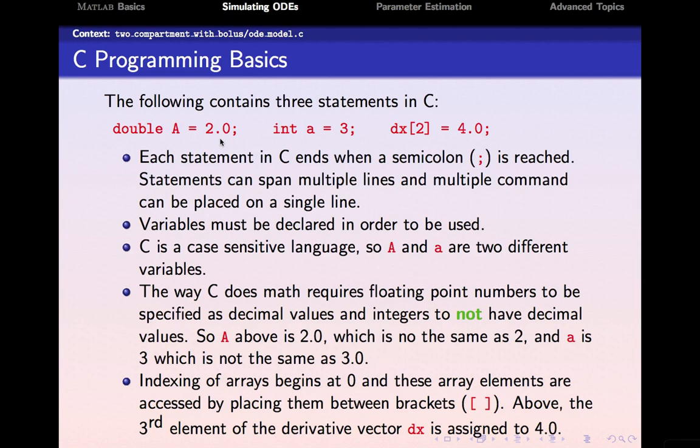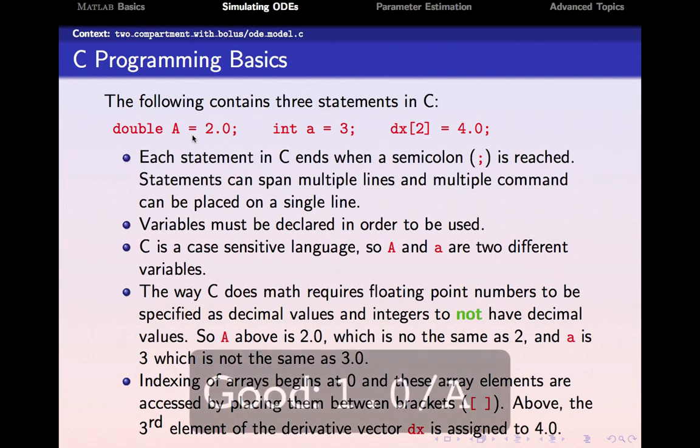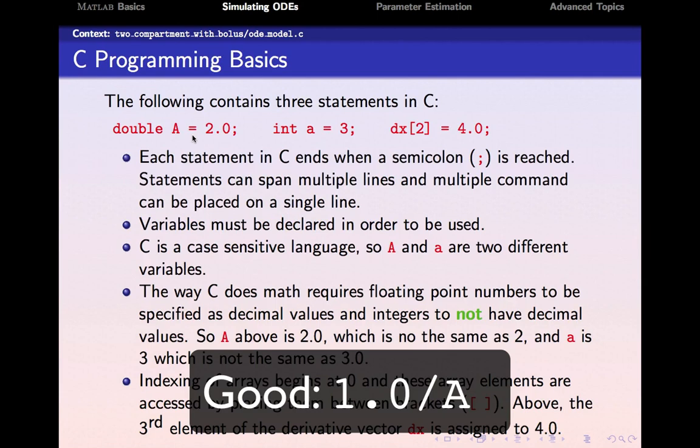And also note that if you're taking a variable within a statement in C and you're dividing by it, so if I tried to create 1/2, and I wrote 1 divided by capital A, that would not necessarily give me a value of 0.5. I would have to write 1.0 divided by capital A in order to get a value of 0.5.